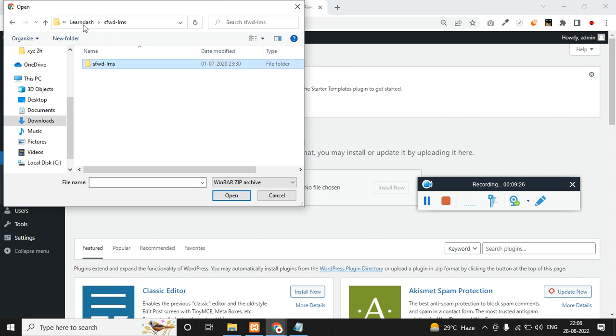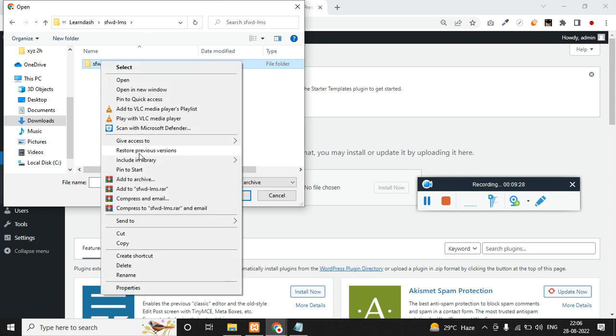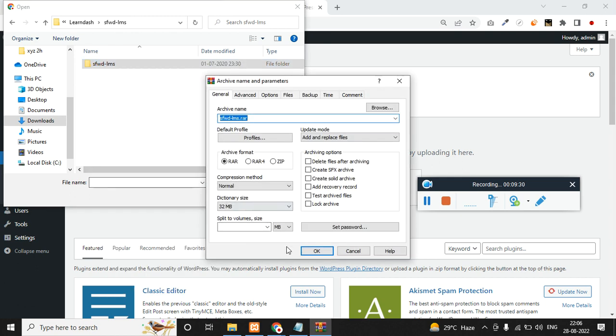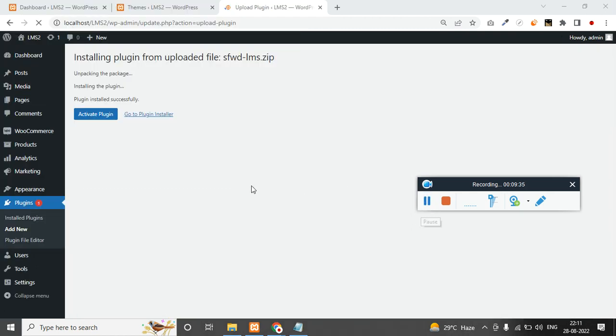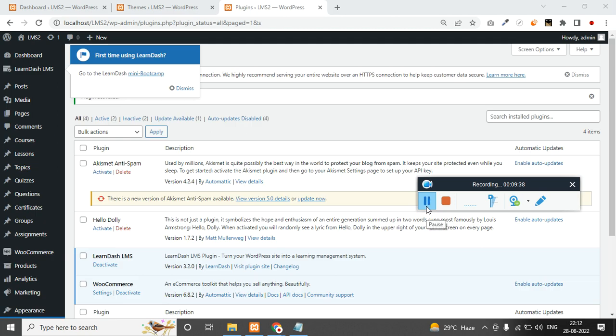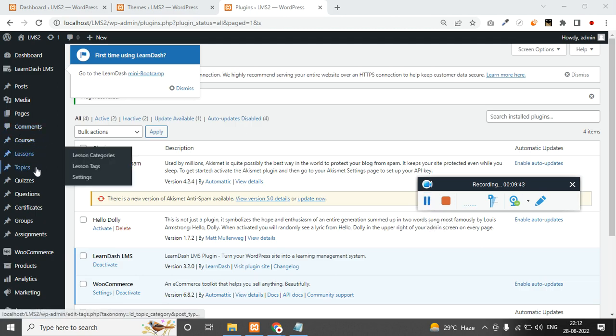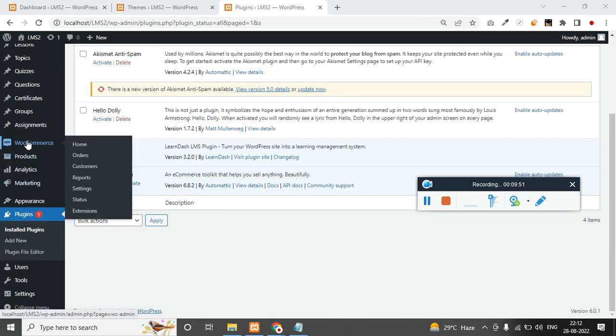Let me add to archive. So the plugin is installed. Now it's time to activate. So LearnDash is installed. As you can see, we have courses, lessons, topics, quizzes, questions, certificates, groups and assignments. Cool. Now let's set up WooCommerce, because for payment we need WooCommerce. That's the reason. Or else let's do it at the end.